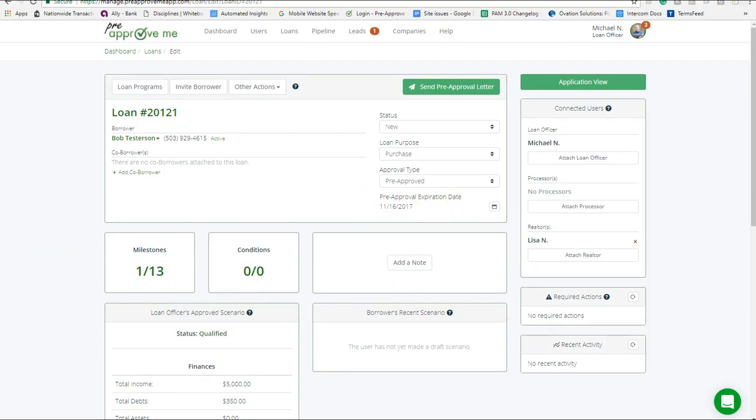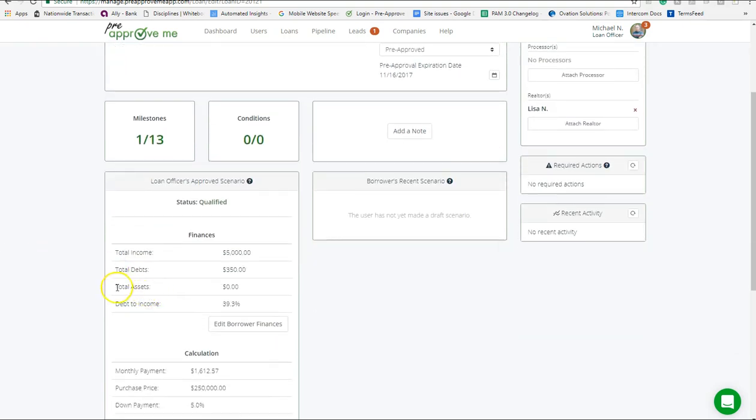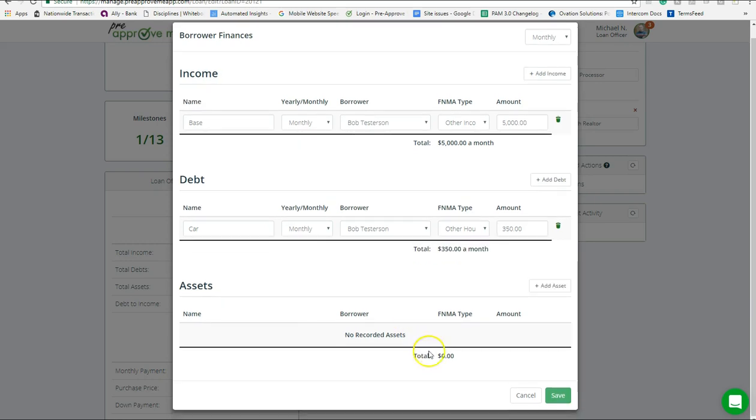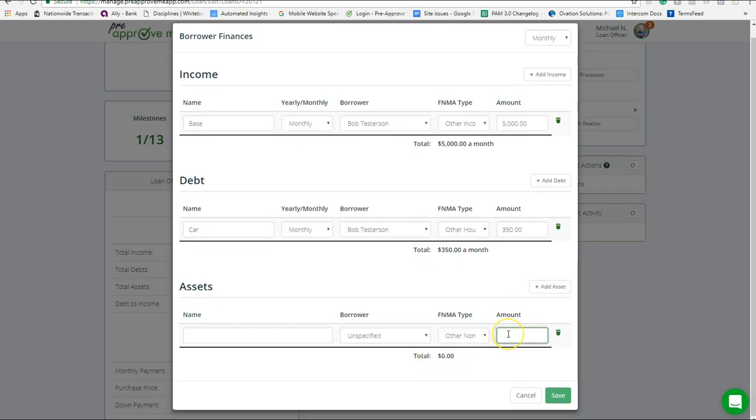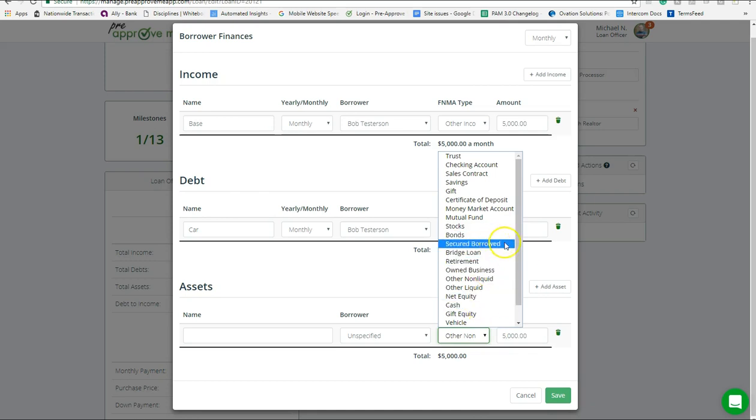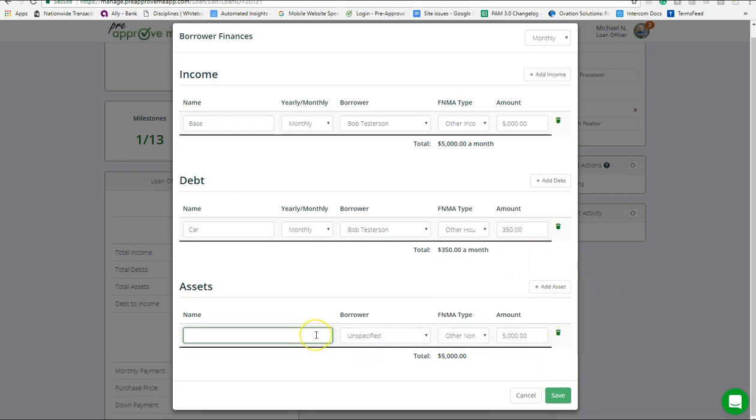A relatively new feature we also added is the ability for you to indicate how much assets or verified liquid assets the client has. So you see in this case that there's $0 entered there, and the client can see a qualified status. If you enter any assets, so let's say that you verify that they've got $5,000 in liquid assets to use, this is probably the down payment money that they have. I'm going to say this is a checking account.